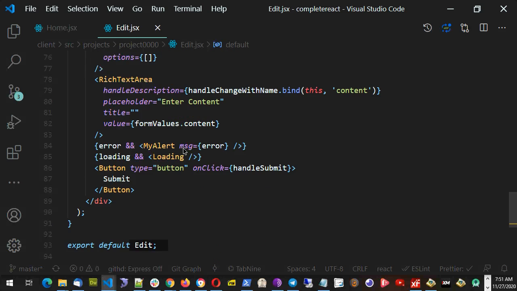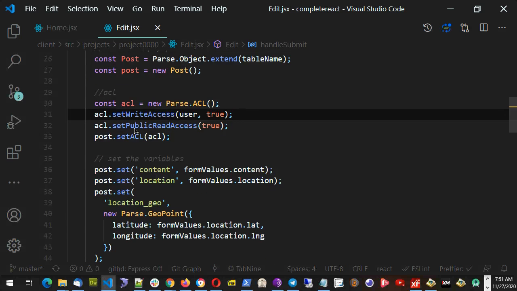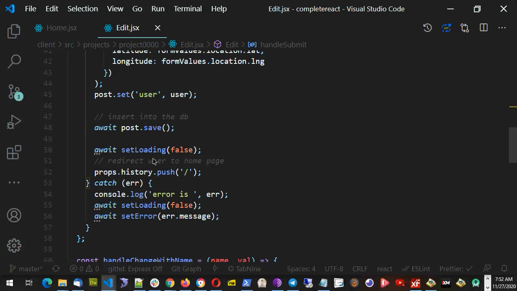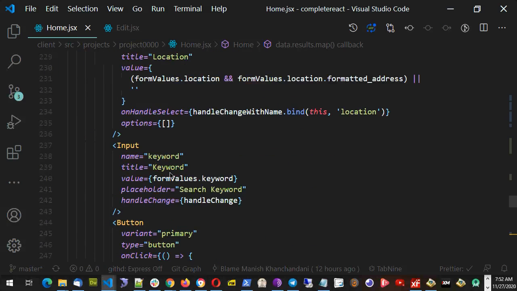Right now we have the public access set to true and write access to the current user. Okay, so this is the current one. So we are on the edit page. Let's go from the home page to the edit page first.